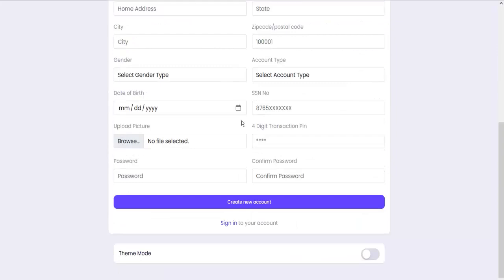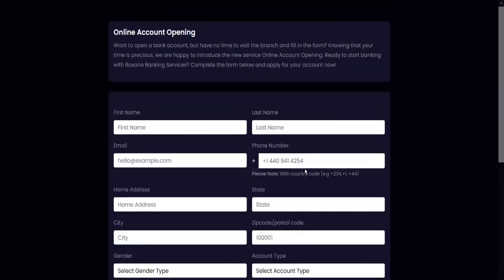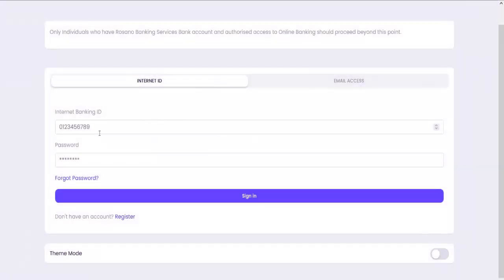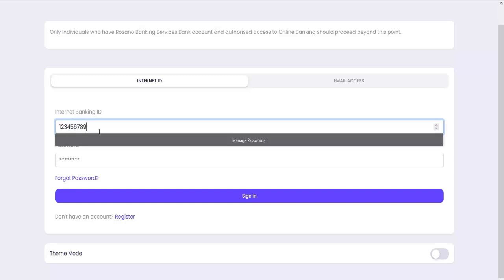Another unique feature of this website is that it has multiple themes. You can see right now the dark theme and the light theme. So I'm sure you're convinced this is actually beautiful. Let me log into a demo account now to show you how it works.